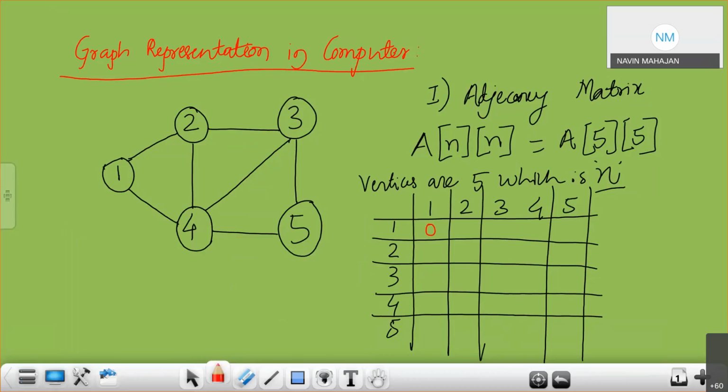Then what about 1 to 2? 1 to 2 I have an edge, so I will write 1. What about 1 to 3? There is no edge, 1 and 3 are not connected, so I will write 0. What about 1 to 4? There is an edge between 1 and 4, so I will write 1. Now 1 to 5. No, there is no edge, so 0.